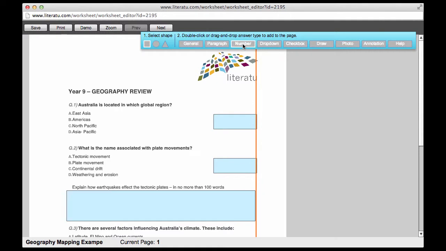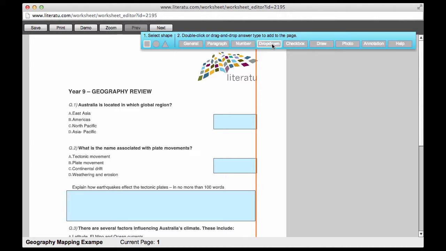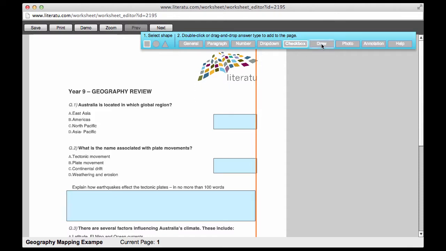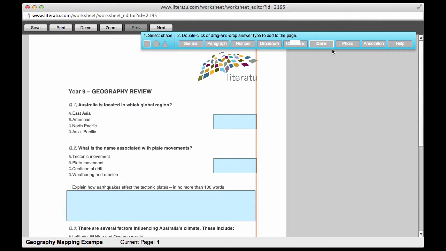Other field types available explain themselves. Number. Use for numbers of any type. Check boxes for ticking the right answer. These can be put into a group of check boxes where one of the boxes is correct. Draw allows students to draw their answer using fingers or stylus pens on iPads or tablets. Web users can use pads or the mouse. This is great for showing workings.